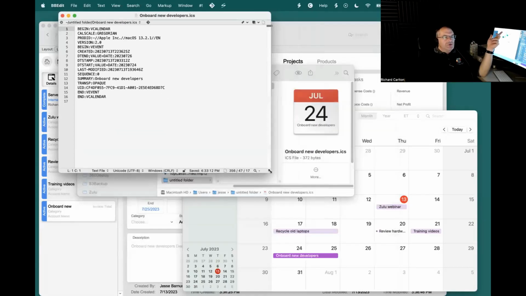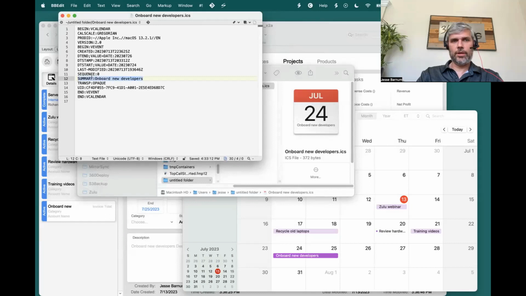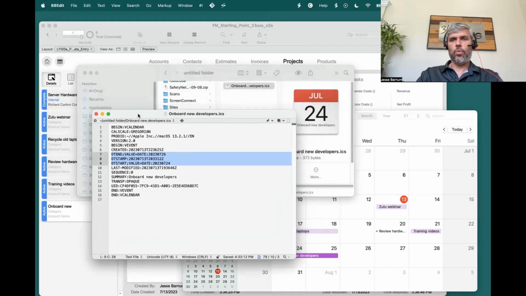So there it is. It's the event summary, created, and then date start and date end and all that kind of stuff. And it's got time zone information. This is essentially what Zulu passes back and forth between FileMaker and iCal. Zulu takes your FileMaker fields, reads them through the XML web publishing engine, reformats them into ICS data, and then gives it to iCal when iCal requests it. So this is actually what passes back and forth between Zulu and the calendar.